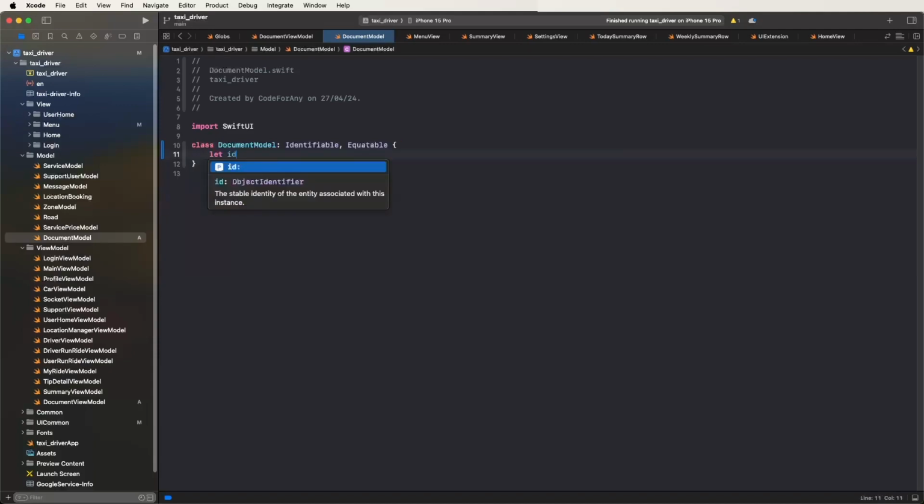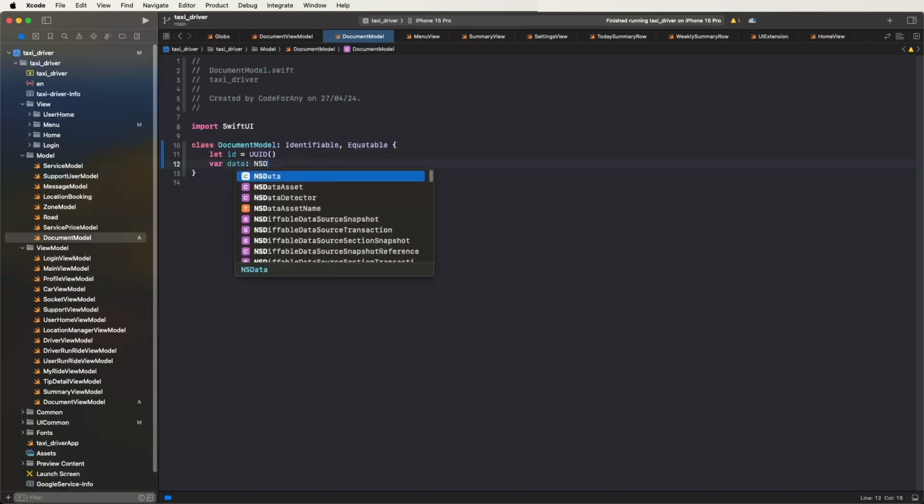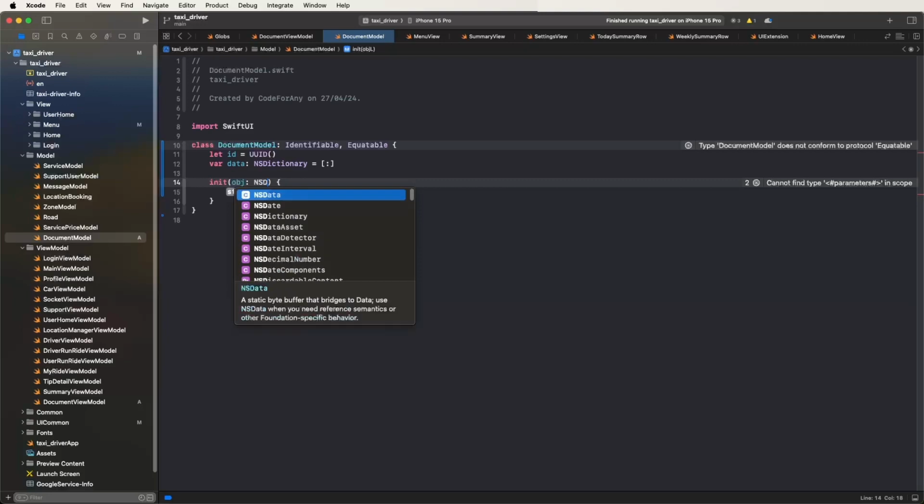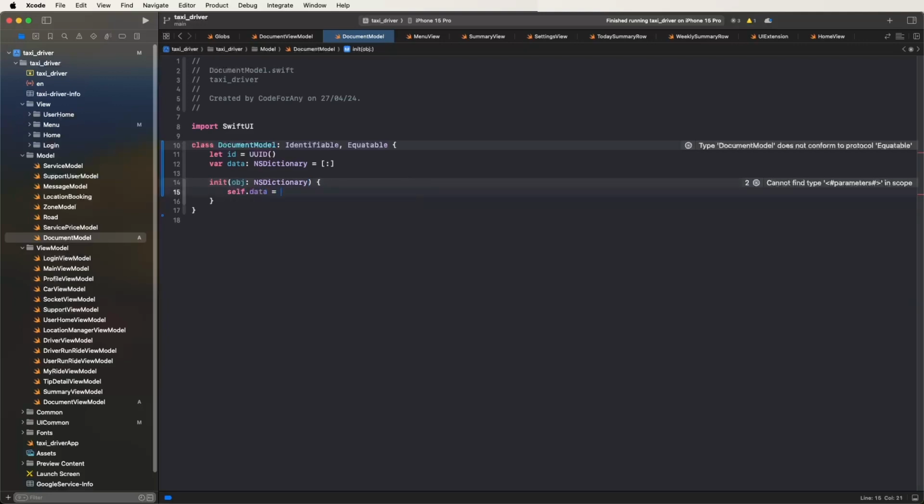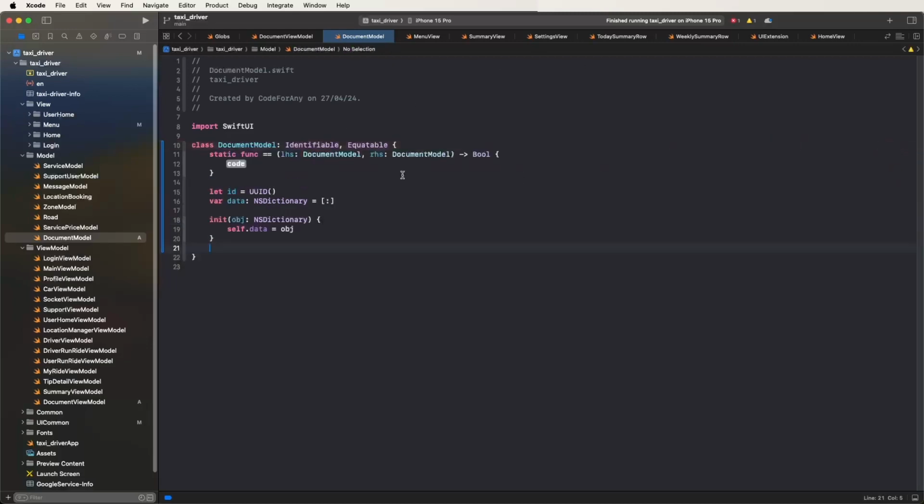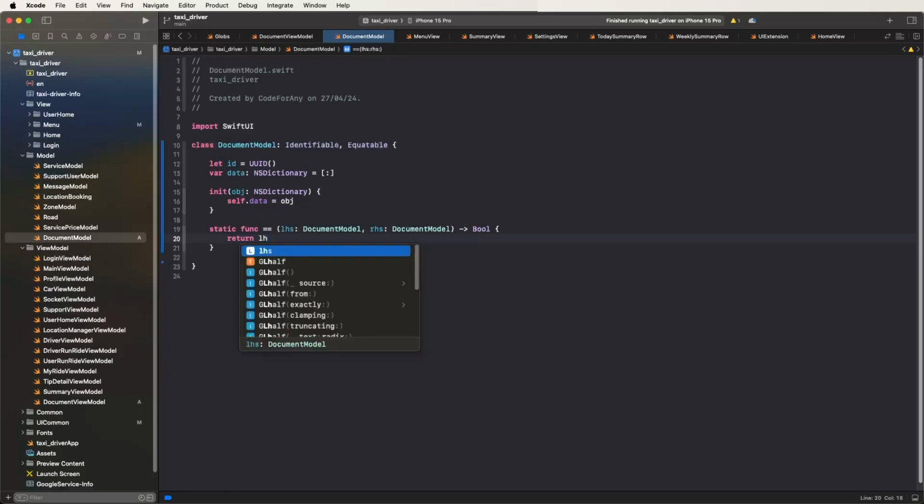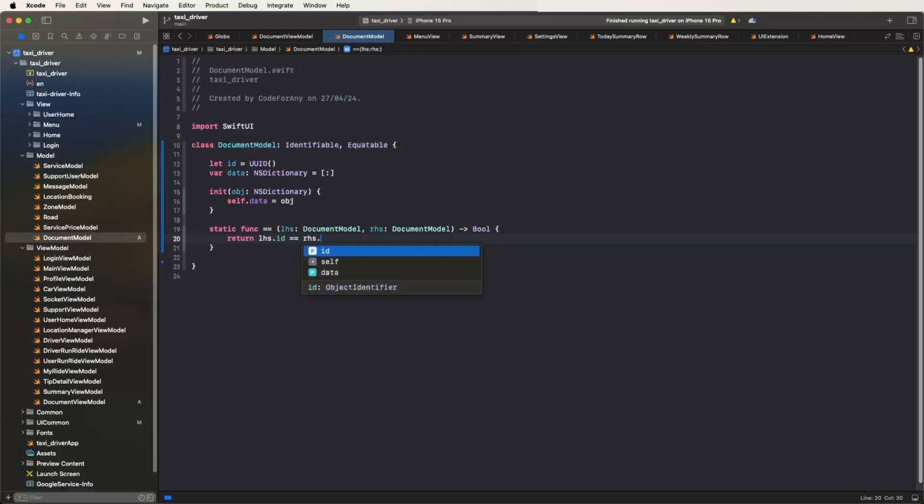Now we need to set let id is equal to UUID, like this, a universal ID. Now we need a data property, and give it the NS dictionary, is equal to blank. Now we need to set the init method to initialize, and give it the object is equal to NS dictionary, and save it as self dot data is equal to object. Now we need to set the static function for the equatable operator, equal equals, and return lhs dot id equal to rhs dot id, like this. We need to set and configure this.